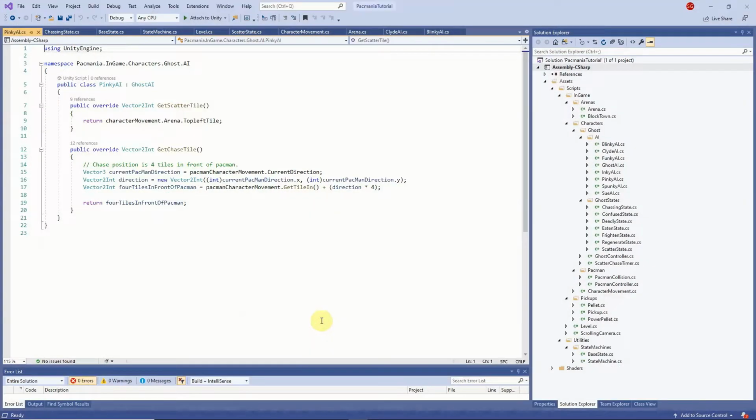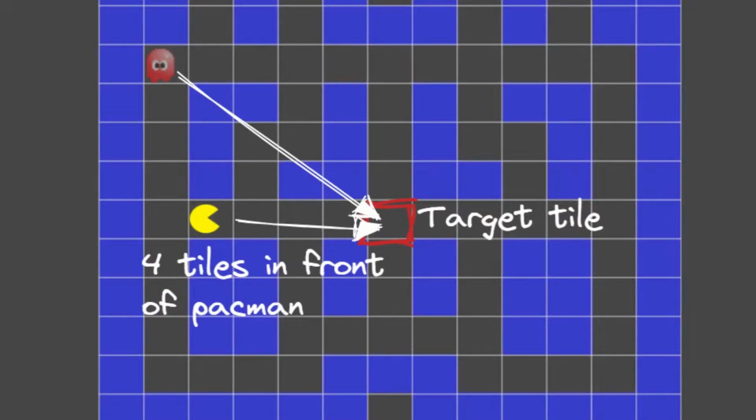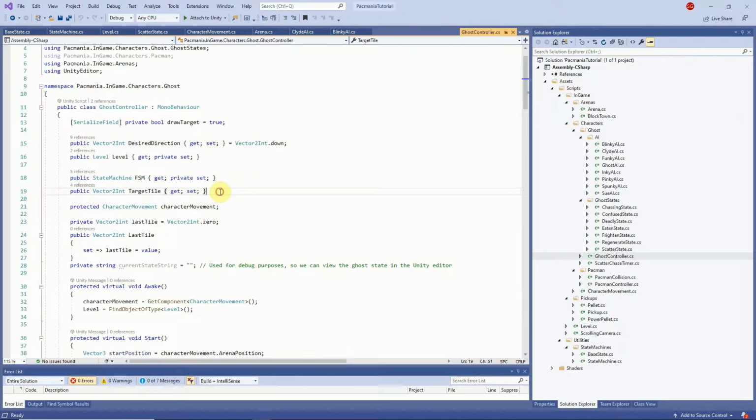Inside Pinky's AI class, you can see that the getScatterTile method, which got called from the state code, simply returns the top leftmost tile of the arena, and the getChaseTile method simply returns a tile 4 tiles in front of Pacman, trying to anticipate where Pacman is heading. Going back to the ghost controller script, we have this variable called targetTile, which represents which tile the ghost is currently trying to travel towards.